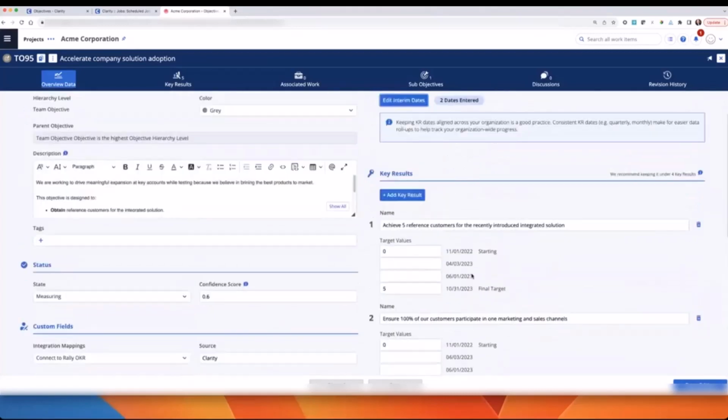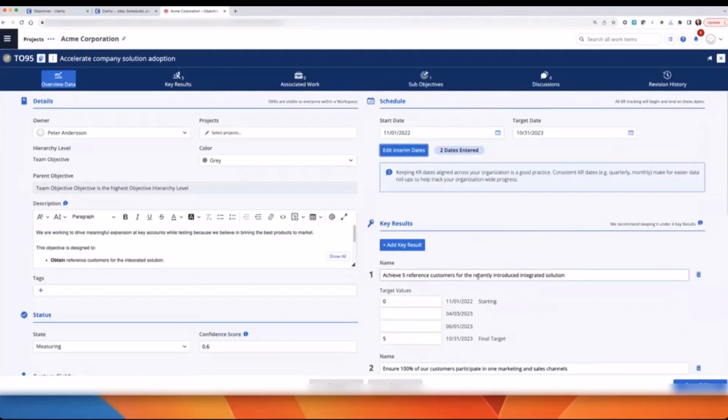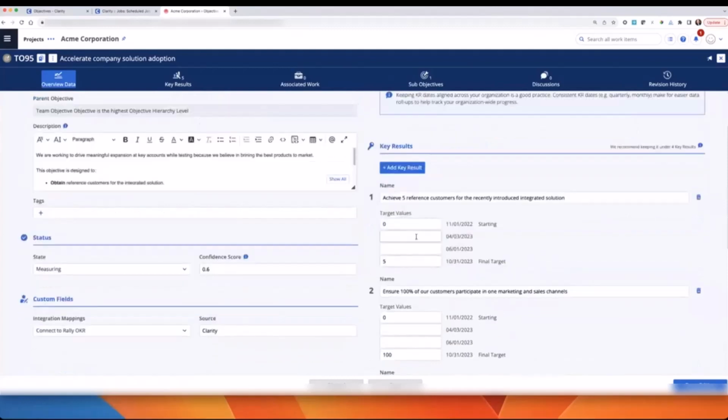So that's Rally capabilities. At the end of the day, the Rally user would come in here and put in the values for those interim dates. What are my expected values? So in the case of the 5 reference customers, I may want to have 2 and then 3 on those particular dates, right? And I would repeat that exercise for each of these unique key results. But I've got a consistency with dates.